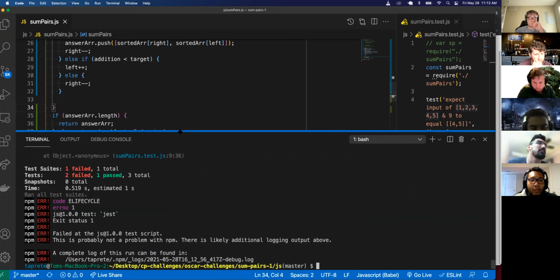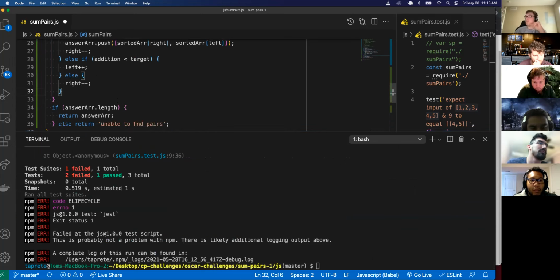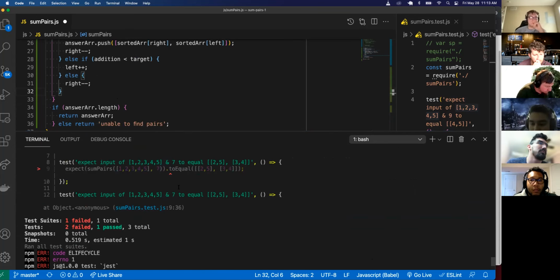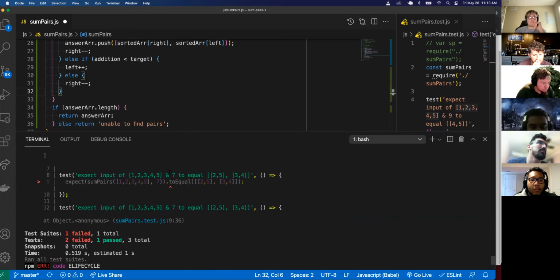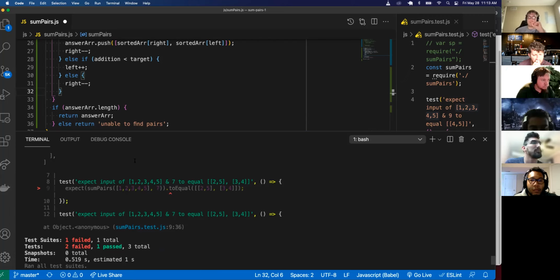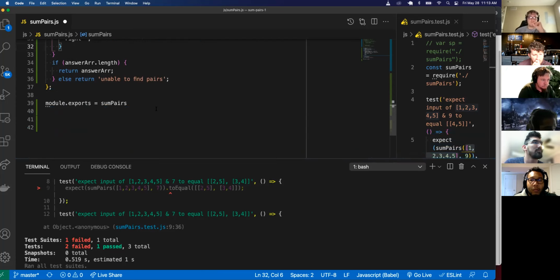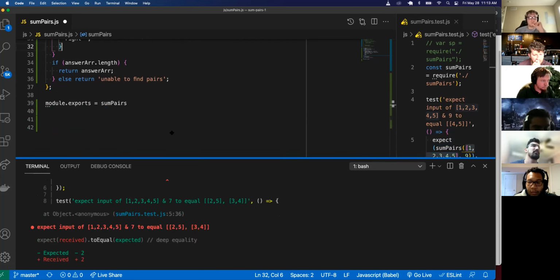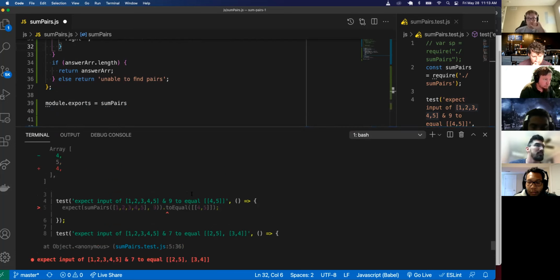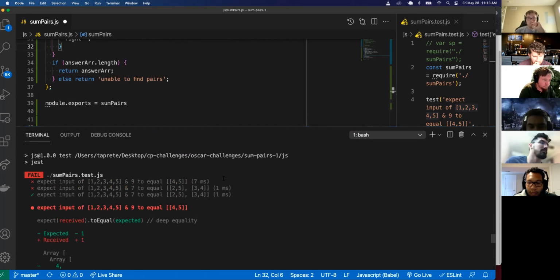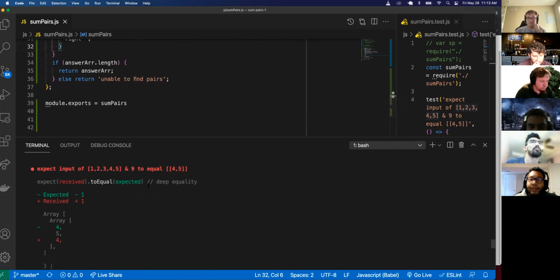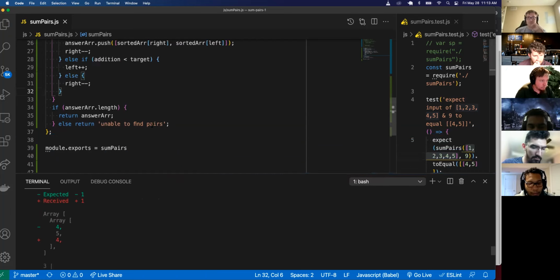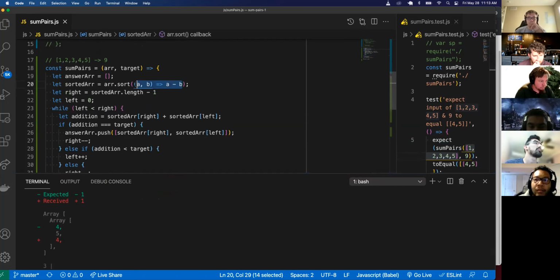Oh no, maybe it didn't work. Let's see. Oh, crikeys. Where'd it go? So it looks like it only worked for that one. So is it because sort only iterated over it one time? Yeah, let's get rid of that.